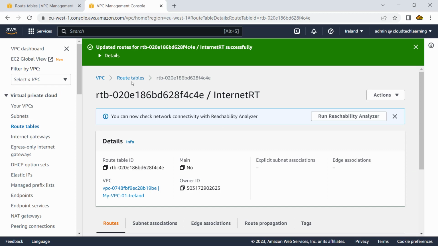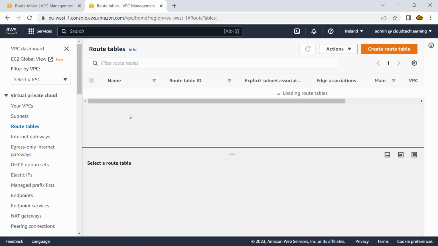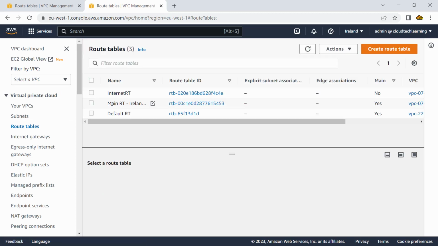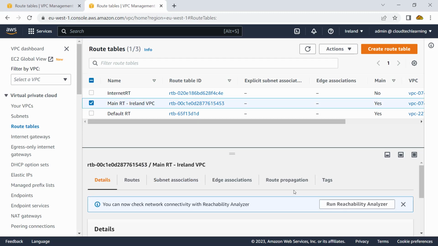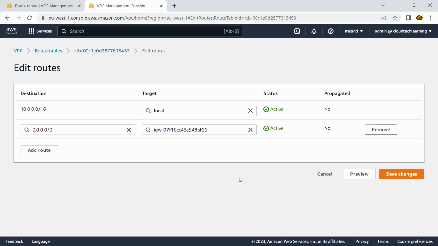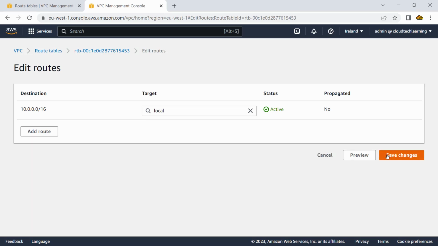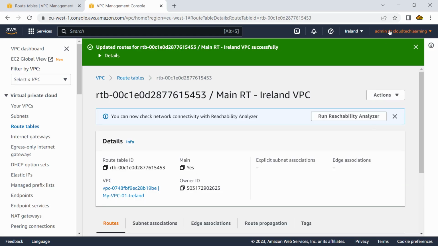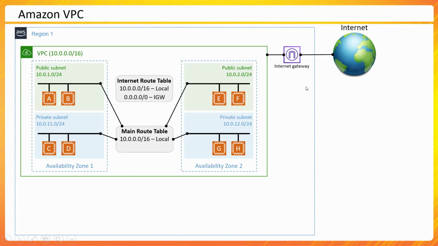Anyone should be forwarded to the internet gateway, and this is the internet gateway, and I can save the changes, right? I would go to my main route table and remove the entry. So this is my main route table. I would go to routes here and edit the route, and I would remove this entry. So this is now not able to forward anyone to the outside world, which means this is what I have achieved so far.